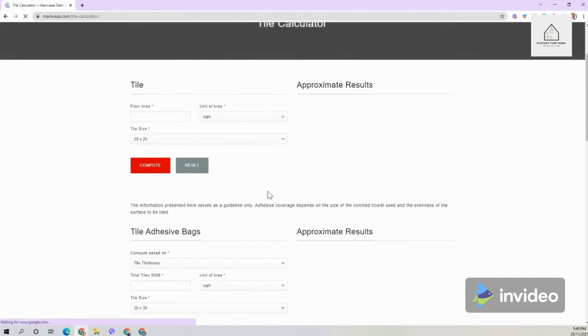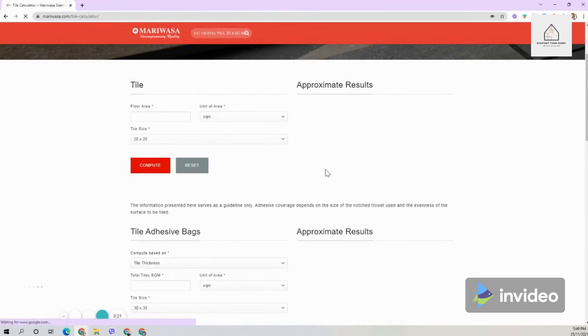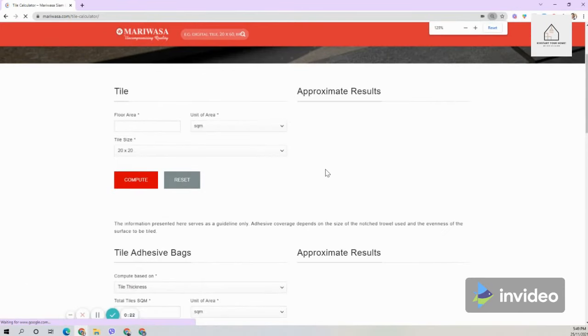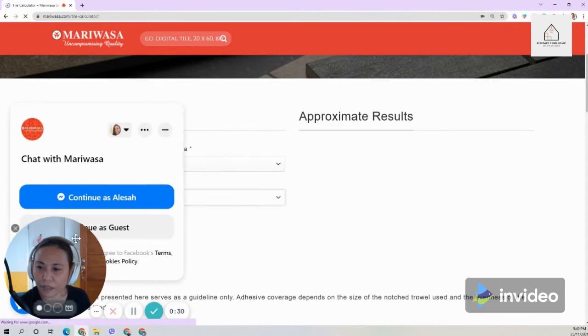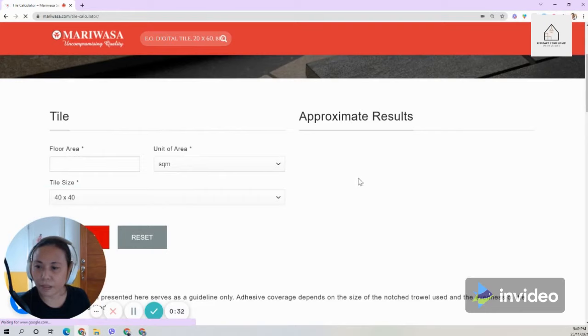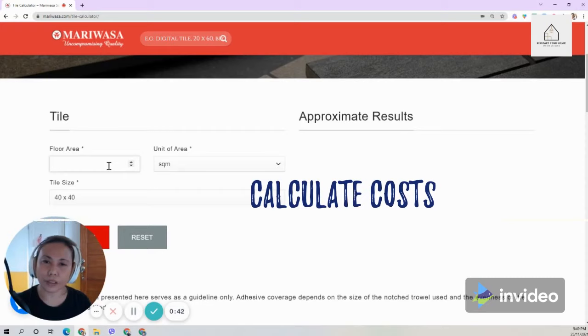And once you click on that, it'll ask you for just three things, which is the floor area, the unit of the area, and the tile size. So since I have decided that it'll be 40 by 40 tile, that's what I'm gonna choose. Floor area, I think it's about 8.7. So on the metro, it's either inches or centimeters or millimeters.